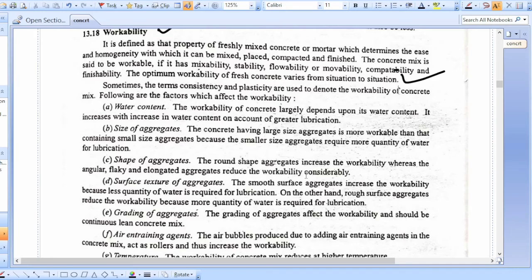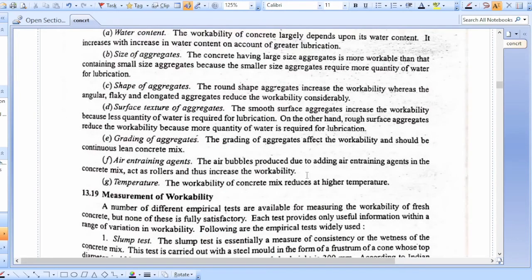Lean concrete mix, air entraining agents. The air bubbles produced due to adding air entraining agents in the concrete mix act as rollers and thus increase the workability. Temperature: the workability of concrete mixture reduces at higher temperature.